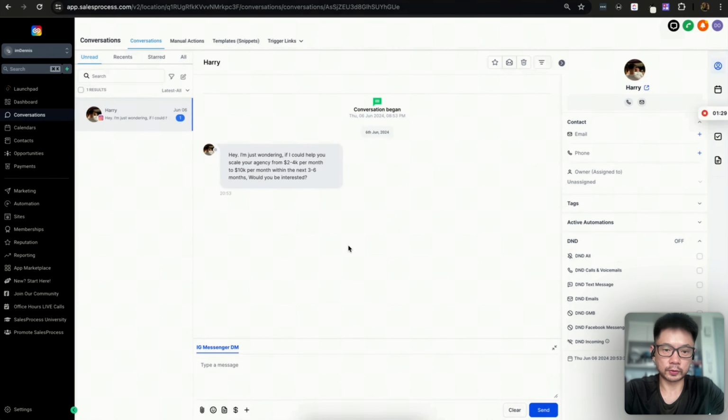Say we have Harry here who just typed something here. All we need to do is just click here and type a message, and then we can just type reply and then click send to send a message. A few other things here are attach a file, insert emojis, and insert template snippets.